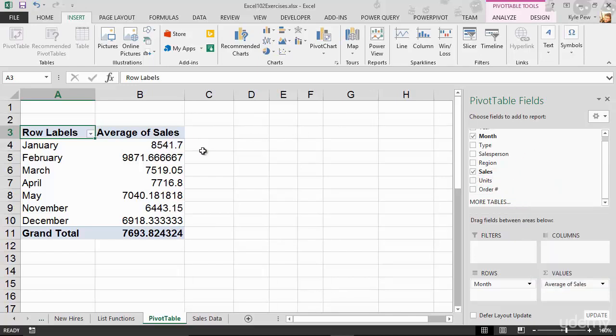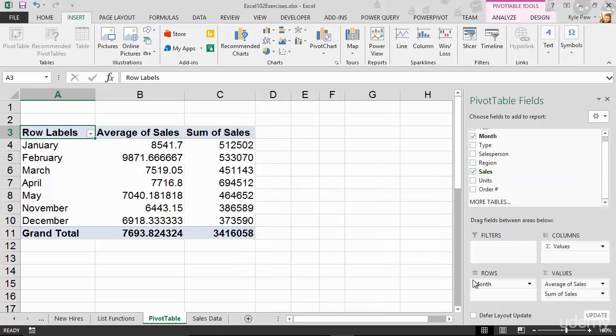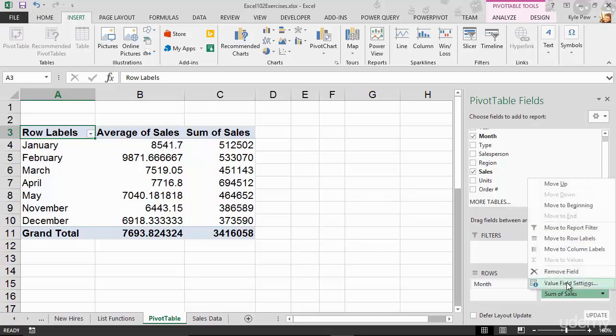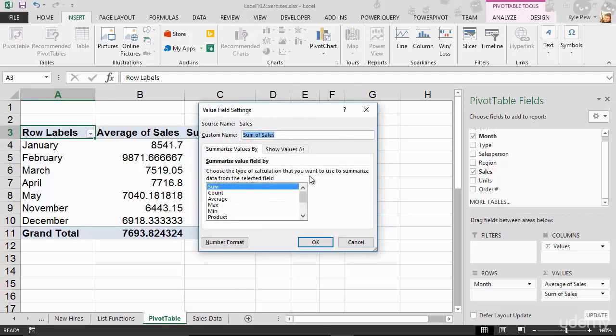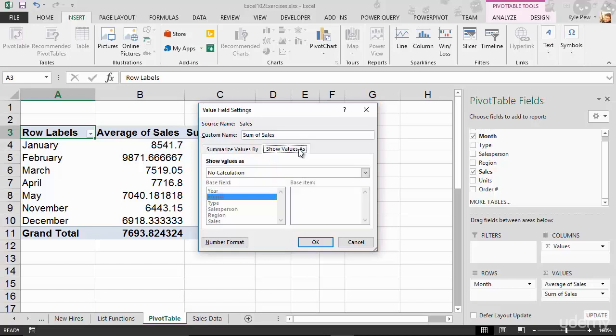Let's try another one. I want to keep the average, but I'm going to grab sales a second time and drag it down there. No big surprise, I've got sum of sales again. That's the default, remember? But I want to change that. How do we change it? Well, we go back to sum of sales, give that a left click, and go back into value field settings. I've got some other summarizing functions I can use here, but I've also got this additional tab called show values as. Let's give that a click. Here's what I want to do this time. I don't want a sum. I don't want an average. I don't want a maximum, minimum, a count, or whatever.